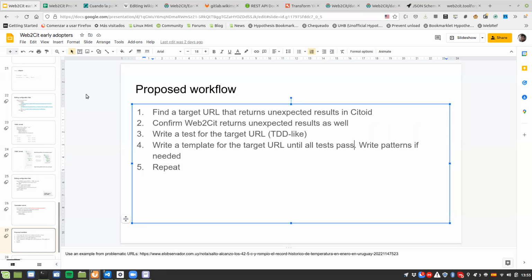So the third step would be we write a test for this URL. And in this test, we would include the author name, because in this case, we do want the author name. And because the template that we have is going to fail that test, because the template is not going to return an author name, then that would signal that we need a new template. Yeah. So we would create a new template with this web page that we identified.